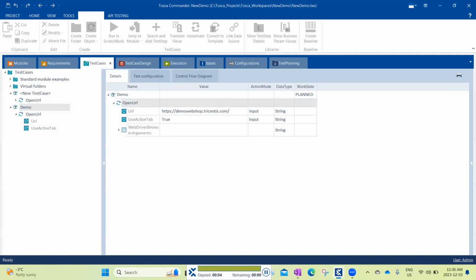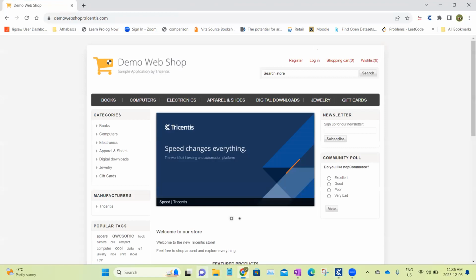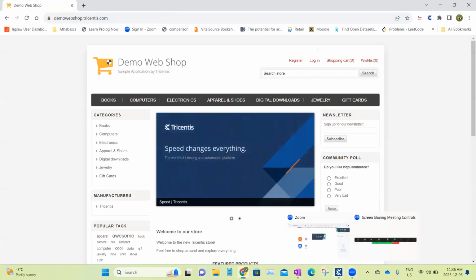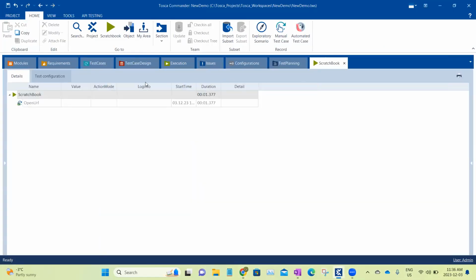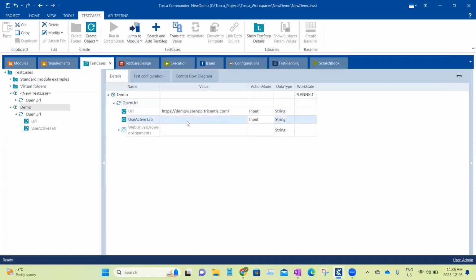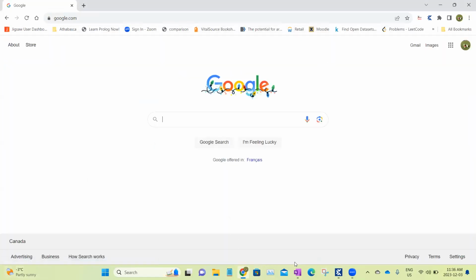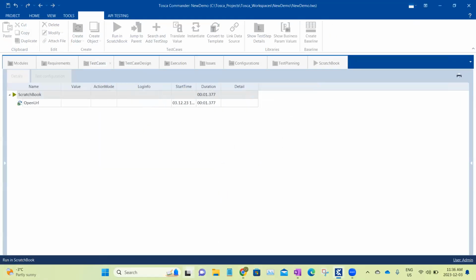I got a green color here. Let us go to our Chrome browser again and see. See, it has changed the URL to demo web shop because I have used true here. That means use my current existing tab, whichever is open. For example, let's do another sample here. Let's give it as false. I will again open google.com on my browser, and let's go to Tosca and run the same sample test.